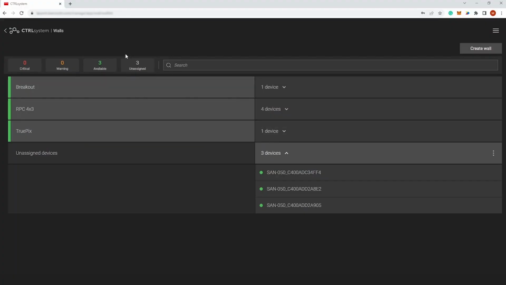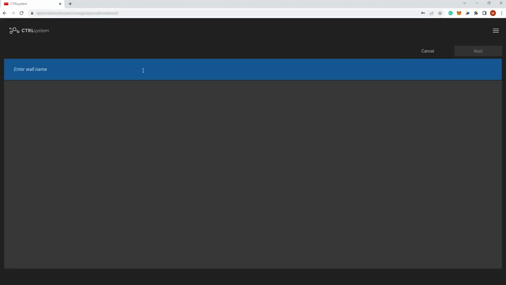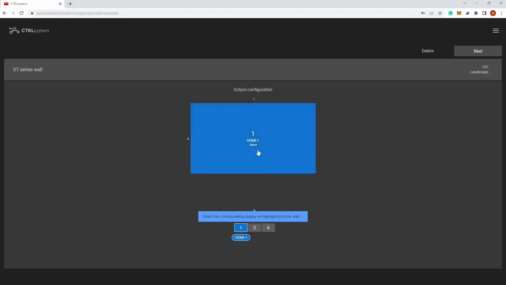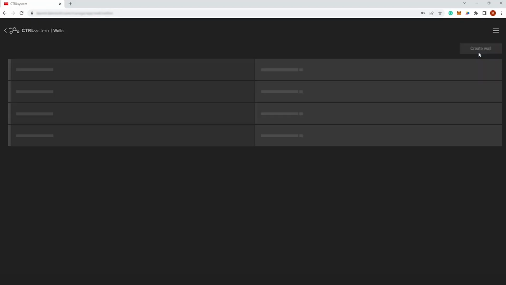I still have another one that I want to create. That's the one behind me, the LED wall. So let me create another one. It's the XT series wall. It's a 1x1 because there's only 1 output coming from that. It's the same. I need to look. It's number 1. So this is fairly simple. Like I say, only 1 cable. I can continue and done.